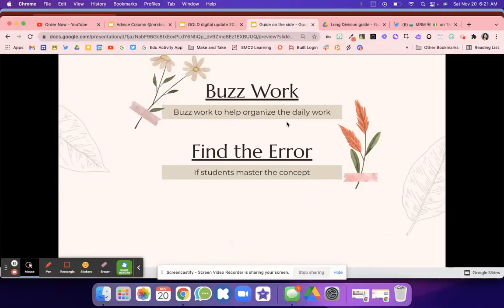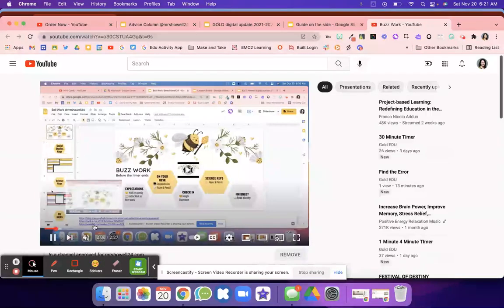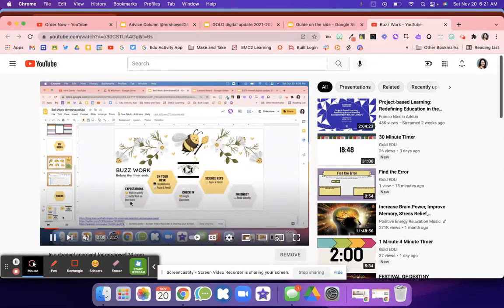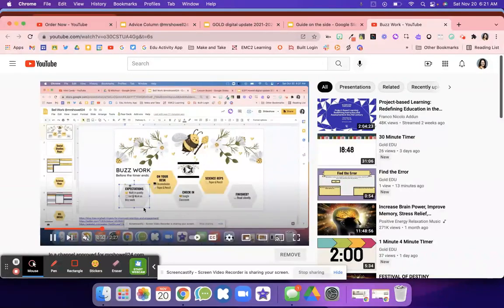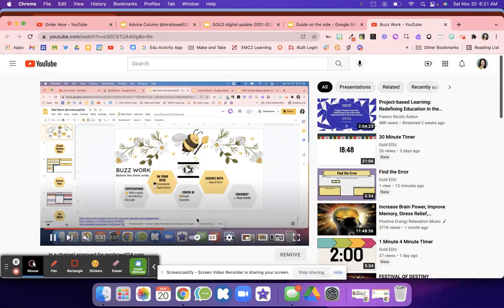Here are two ways to help you organize this, or what to do if they have mastered the concept. The first thing is bell work. Right here, you can see this is for students when they first come in the room. It goes over expectations, what to have out on their desk, a check-in and a science rep, and then finished. This allows you to check in with any students, and it allows you to give them feedback when they get to that first exit ticket with content. So again, this could be a way that you organize it.